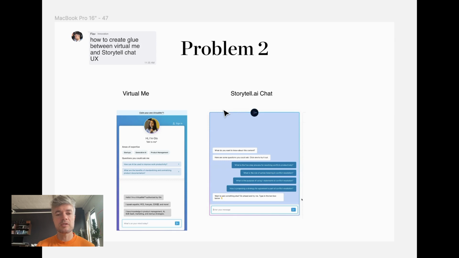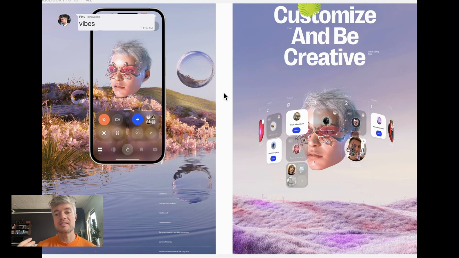Problem number 2 is that we have a VirtualMe experience and a Storytel chat experience that don't live together in a single space. Whether these experiences continue to offer value or whether we kill them in the future, I think we benefit from having a structure that has the capacity to hold more experiences together. This is a way of communicating what an aesthetic for Storytel could look like. The wireframes that I created are super rough.